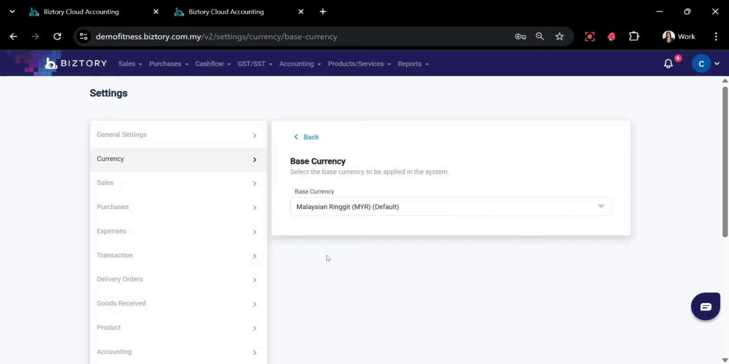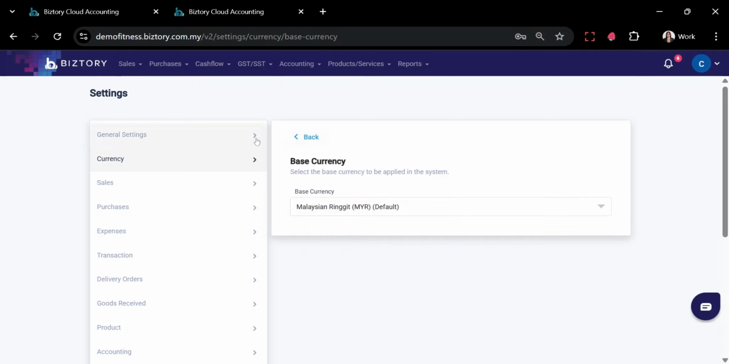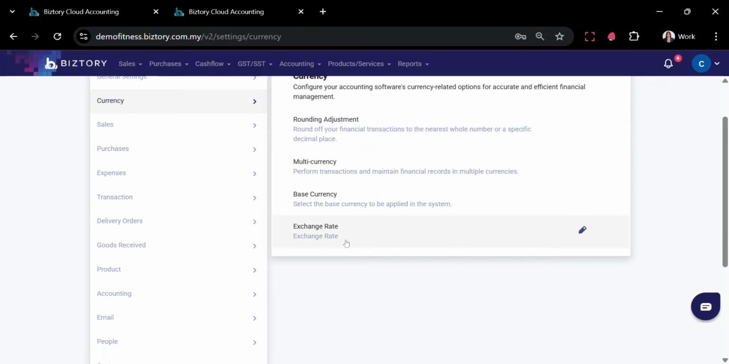Base currency. The base currency is the reporting currency, the currency used throughout Biztory, so which base currency you want to use. For example, if you are submitting the tax in Malaysia and you want the report to show in Malaysian ringgit, then for the base currency you have to choose Malaysian ringgit. The exchange rate.